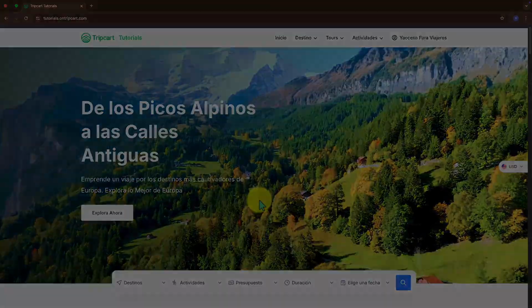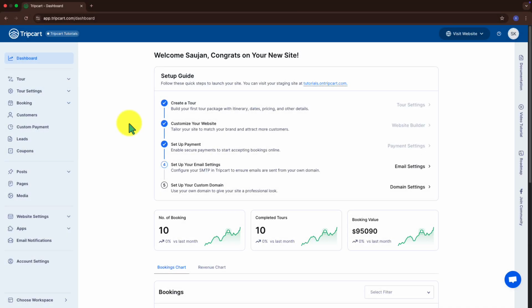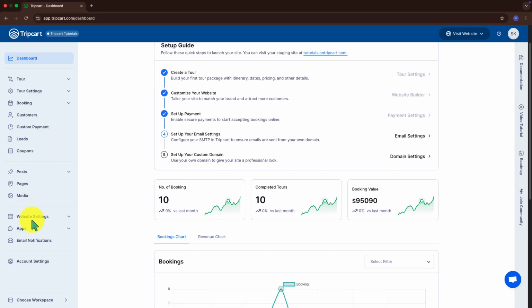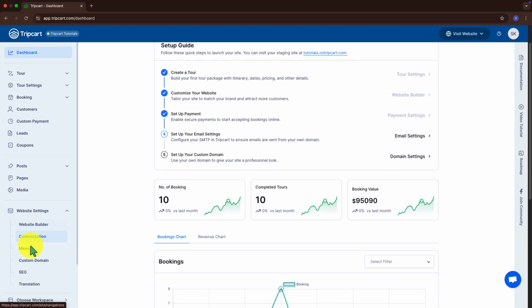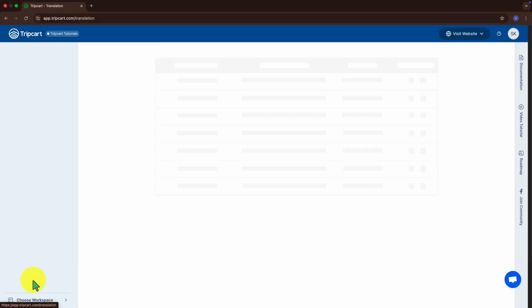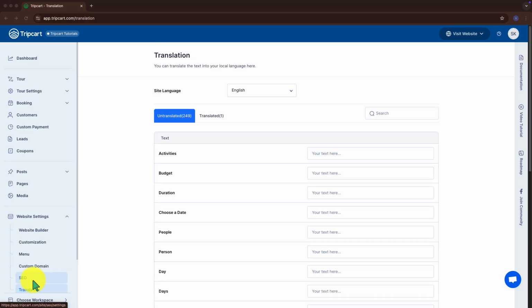So, let's get started. First step is to log into your Tripcart dashboard. On the left-hand sidebar, look for the option called Website Settings. Under the Website Settings drop-down, you will find a section called Translation. Clicking on this will take you to the translation page. Here, you can manage all your language settings. You'll be able to select the site language, review texts that have not yet been translated, and also manage texts that are already translated.